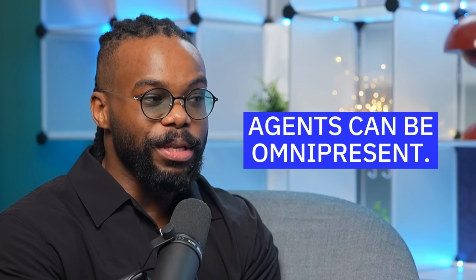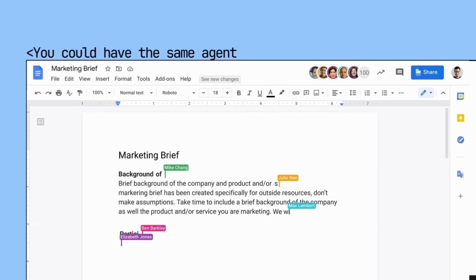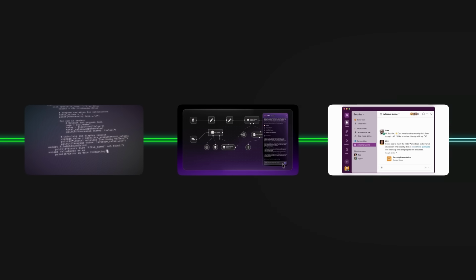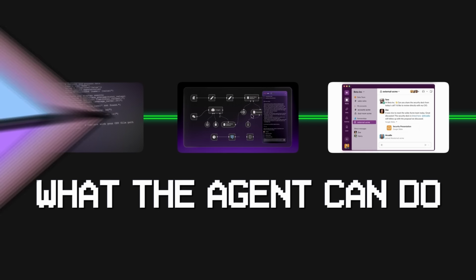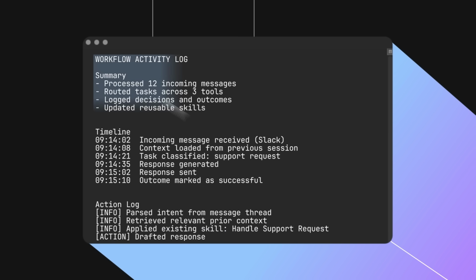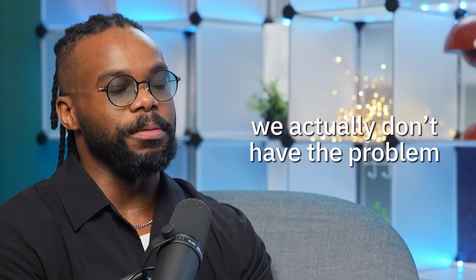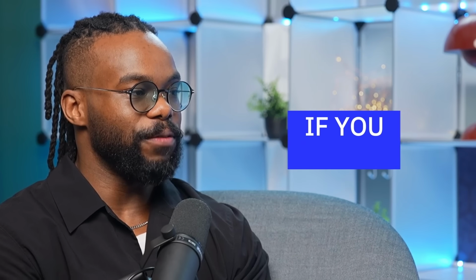Agents can be omnipresent. You can have an agent that is used on Slack, on maybe your Google Workspace. You can have the same agent in other tools you're using. Now, when the agent is going through maybe processes or workflows or messages, and it's starting to go through successful events, what the agent can do is document that for you and store that within some form of skill. Therefore, we actually don't have the problem of loss of knowledge. If you do this properly, you start to have like a scribe.